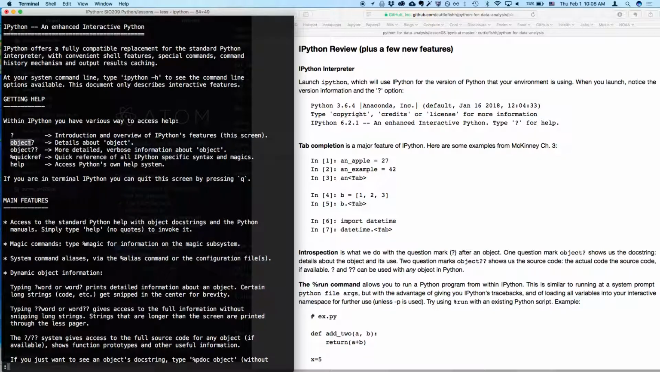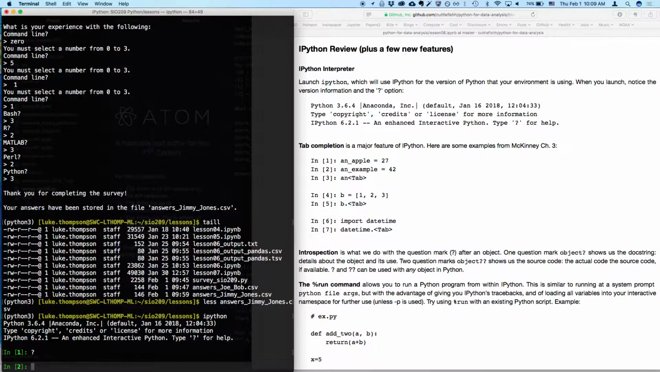You can also, for any object, put a question mark after it to get more information about it, and we've seen that already. You can type 2 question marks to get even more information. This actually gives you the doc string or the detailed information about it. You can also type %quickref, which will give you some information about the IPython specific syntax. And you can type help to get Python's help. It says you can quit the screen by pressing Q.